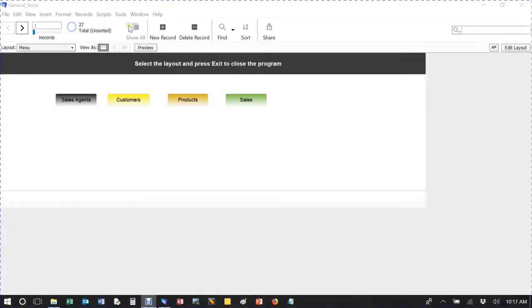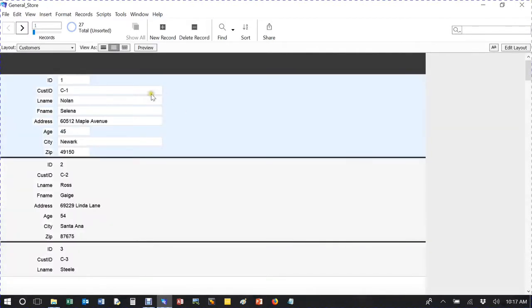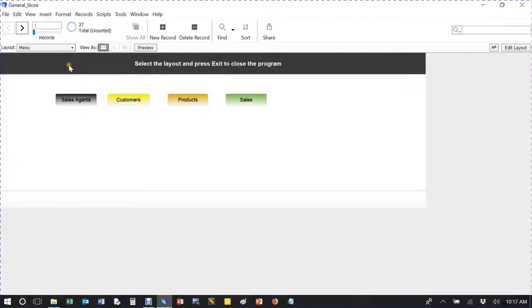All right, so we have our FileMaker file right here. And beforehand, I made an extra menu right here. Pretty much, it's the menu. So if you just scroll down here, you've got your menu option. I just click on it, and there we go. We're at our customers. But I don't have anything to get back to the menu, so we're going to make that right now.